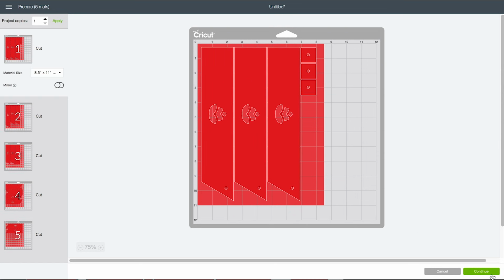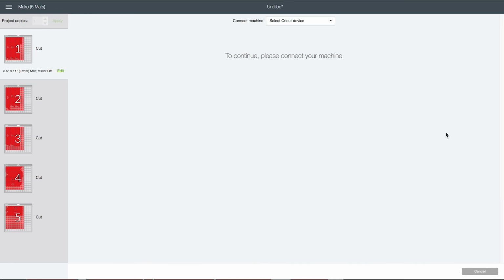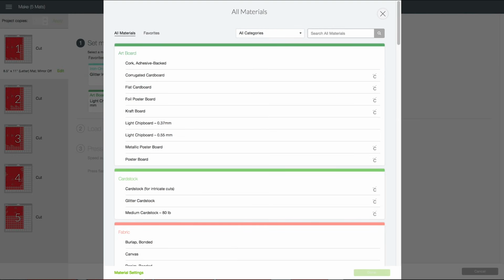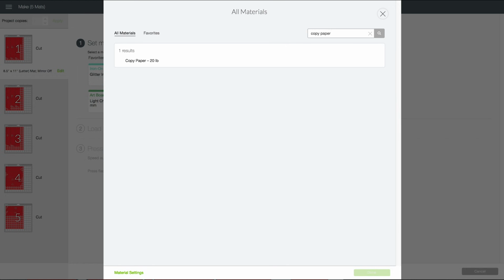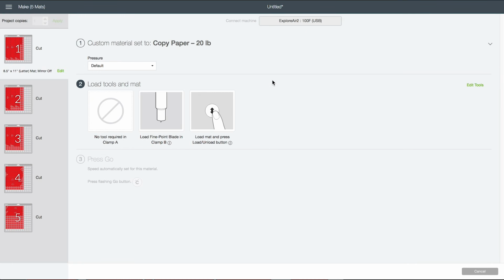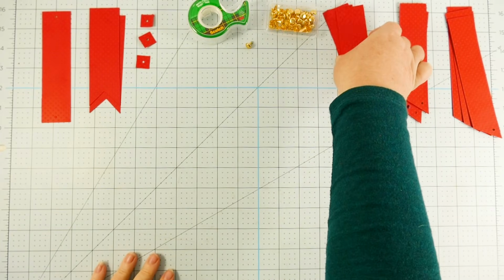And that's all we have to do. There's nothing else to prepare. So it's really just about the sizing that you want for your bow. And when you're ready, you just click continue and select your Cricut and select your material. Now I'm going to use my pink copy paper. So I'm just going to search on copy paper because that's one of the settings. And we select that and we click done. And that's it. So let me show you how to put this together.